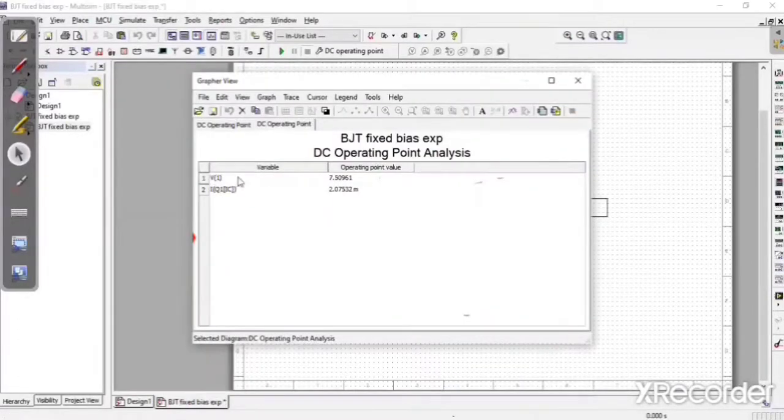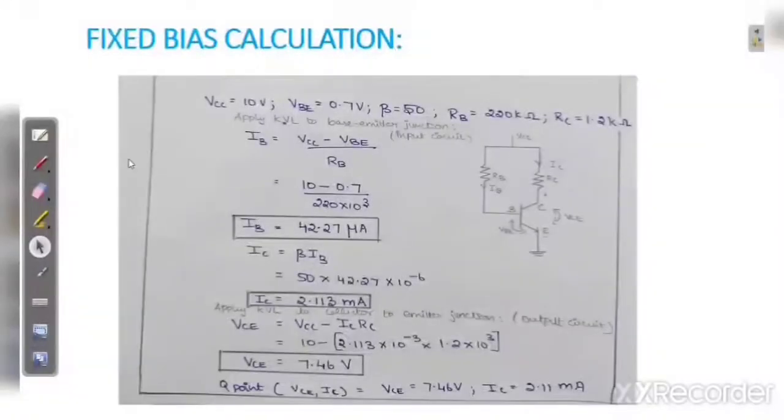Okay, so here we can observe our VC value and this is our IC value. Here we can cross verify our fixed bias value of IC and VCE. So we take VCC as 10, beta as 50, RB as 220 kilo ohm and RC as 1.2 kilo ohm. And after substituting these values in this formula, the IB value is 42.27 microampere.